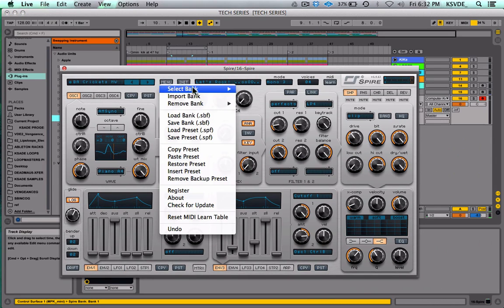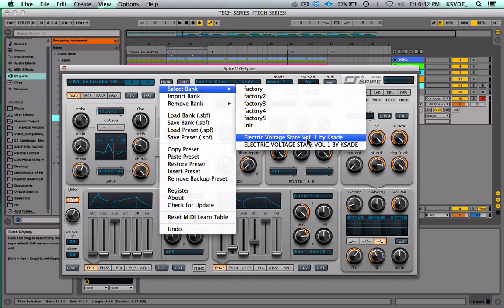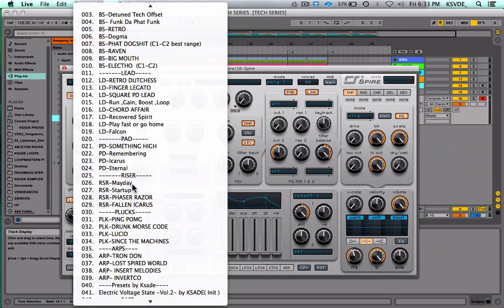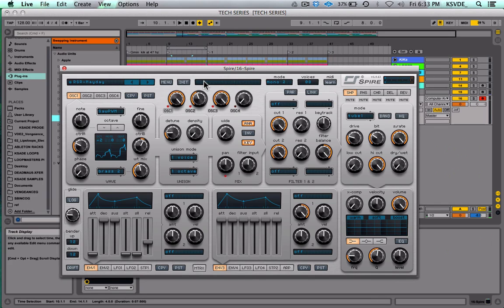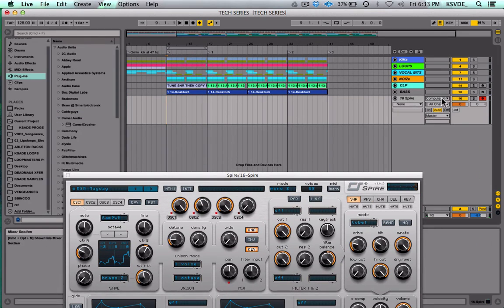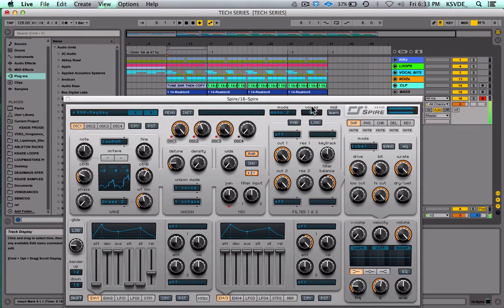Let me load in my K-Sade Volt 1 pack. Let's use a riser from this. So this is a free bank that's also on my Facebook and Evolution of Sounds Facebook, so you can find that there. So let's listen to this. Let's set my MIDI to my keyboard.